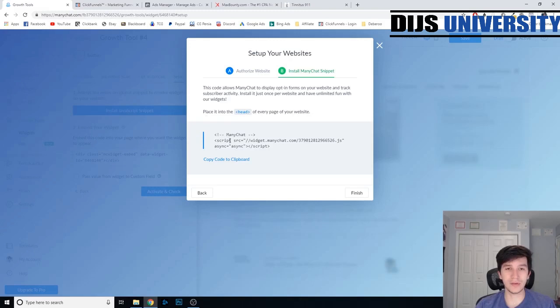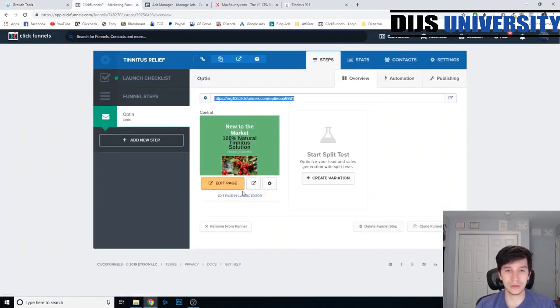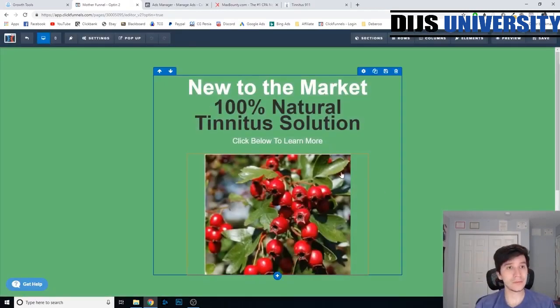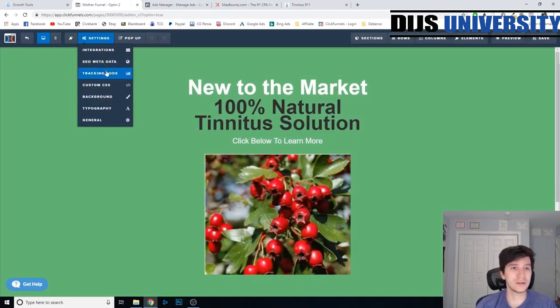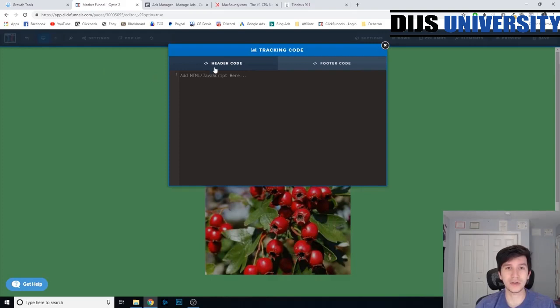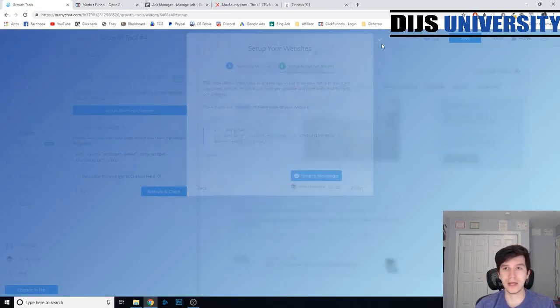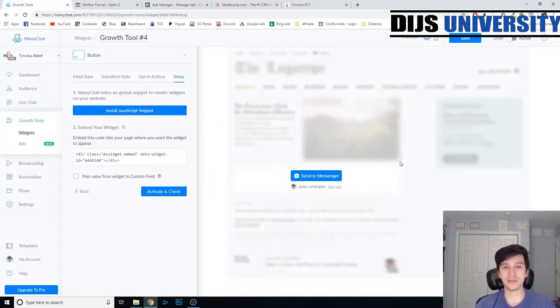And so we just have to put this code right here, copy, and we'll put this in the head script of every page of our website. So it's really easy to do. We'll go back to edit page, settings, tracking code, make sure you're under the header code, and we'll just paste that in right there. Save that up. All right, so now ManyChat will recognize our website, and it will be able to display this button right here.